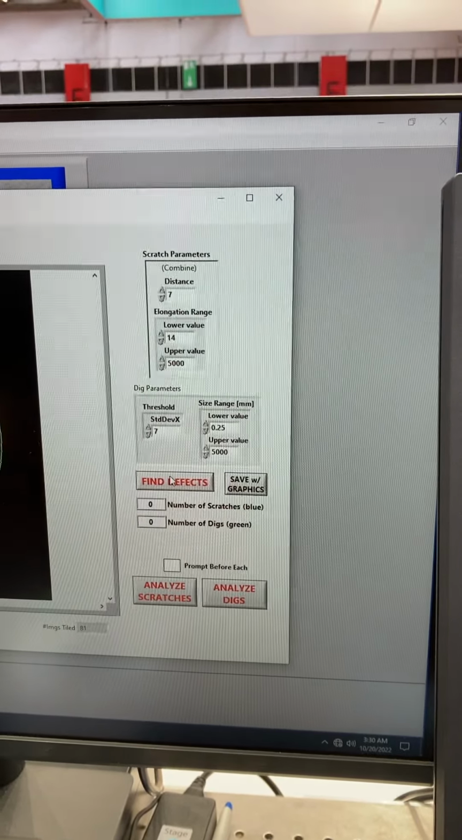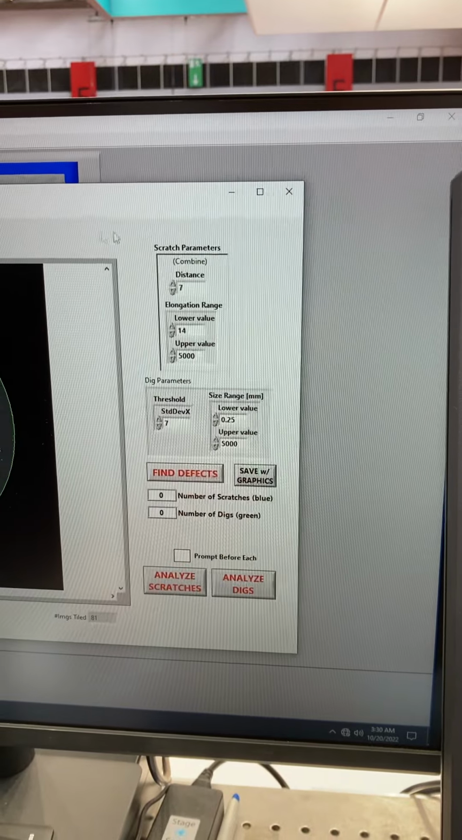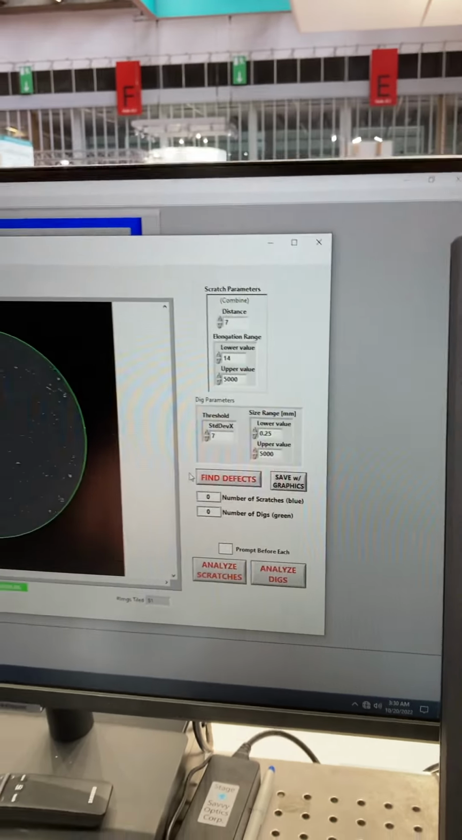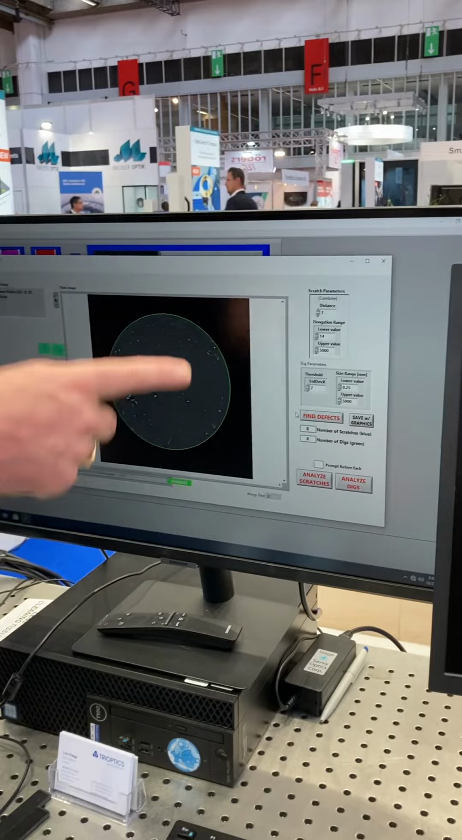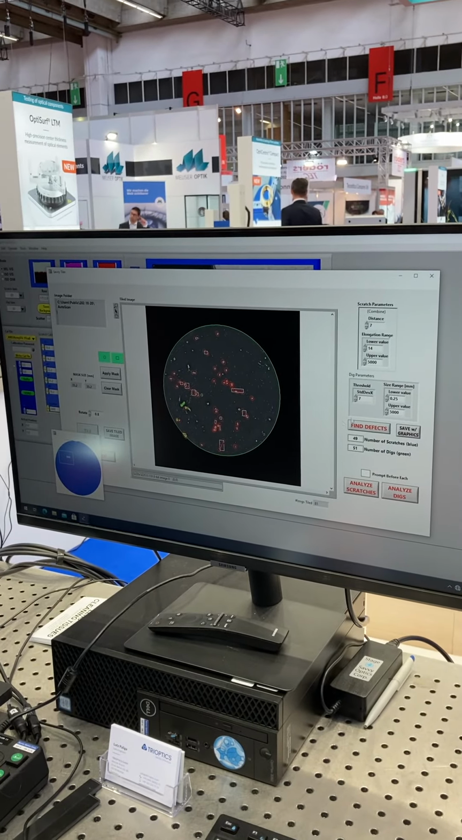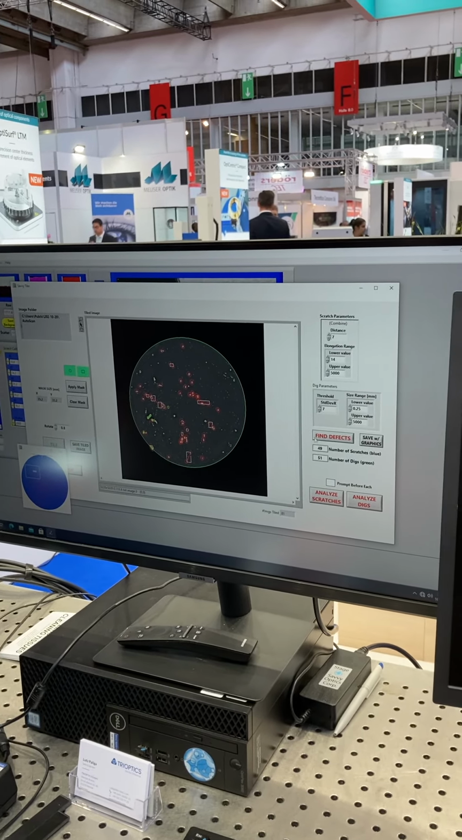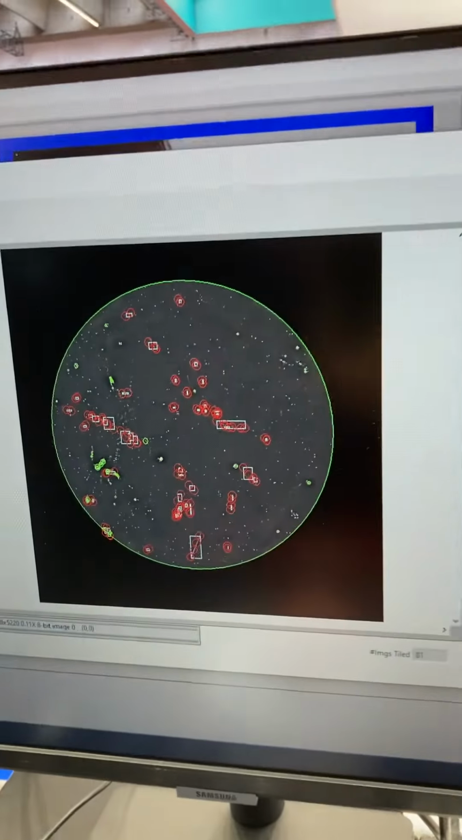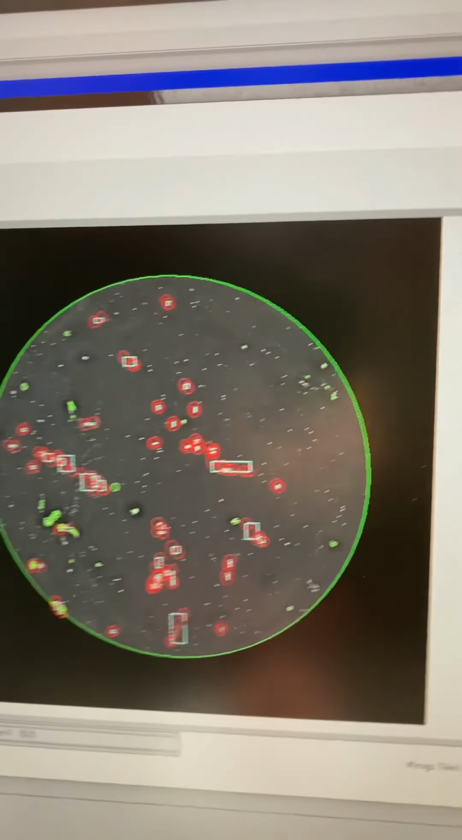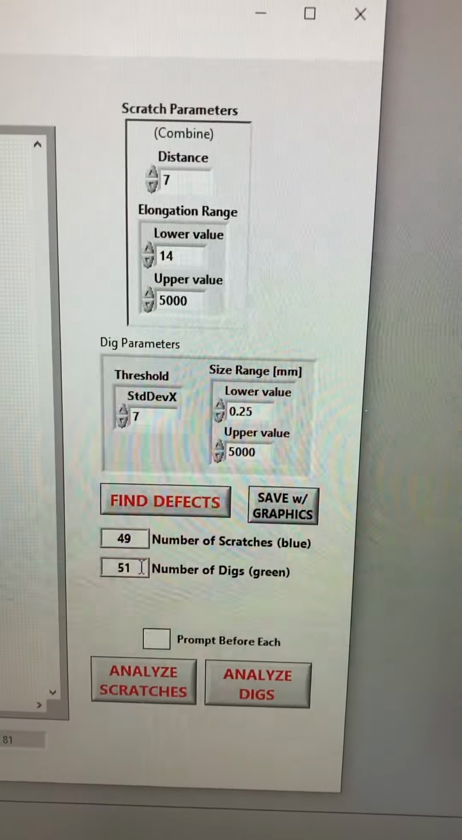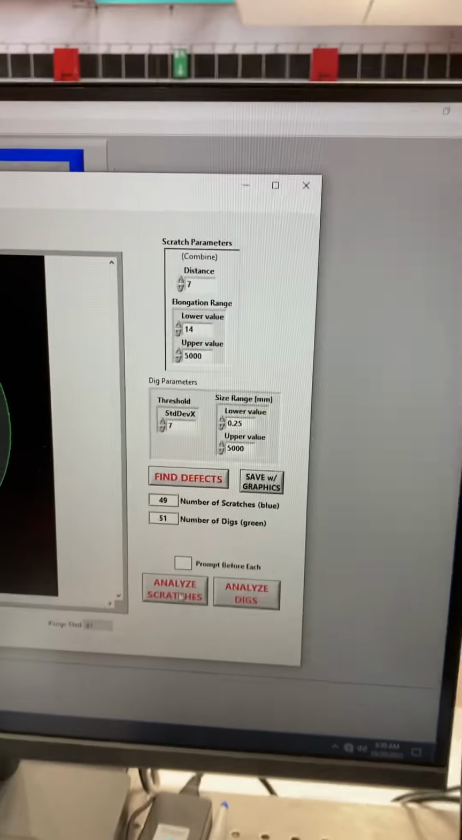Once we've set those settings, the filters, we can go ahead and find defects, and the software will interrogate this very large file to find how many imperfections it has for scratches and digs. And you can see that we've got quite a few scratches on this part and quite a few digs. But we'll go ahead and analyze them.